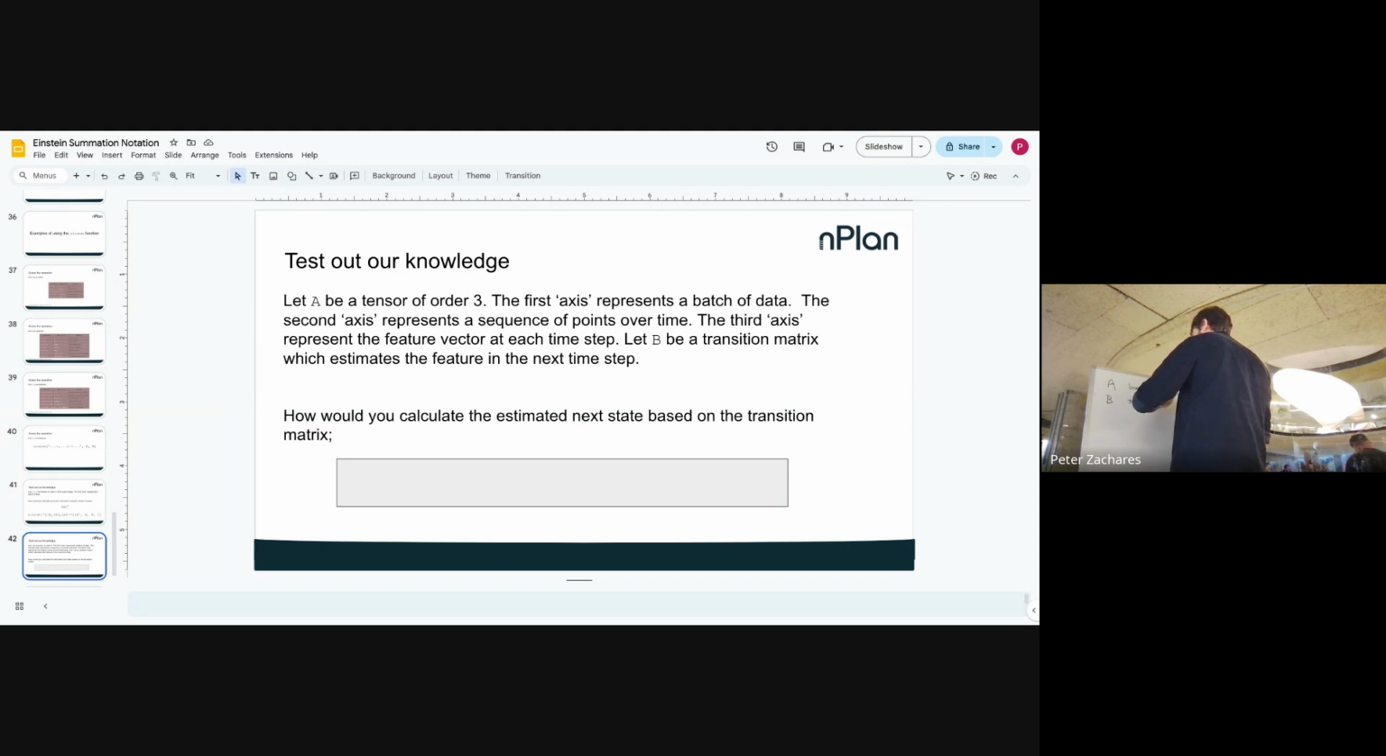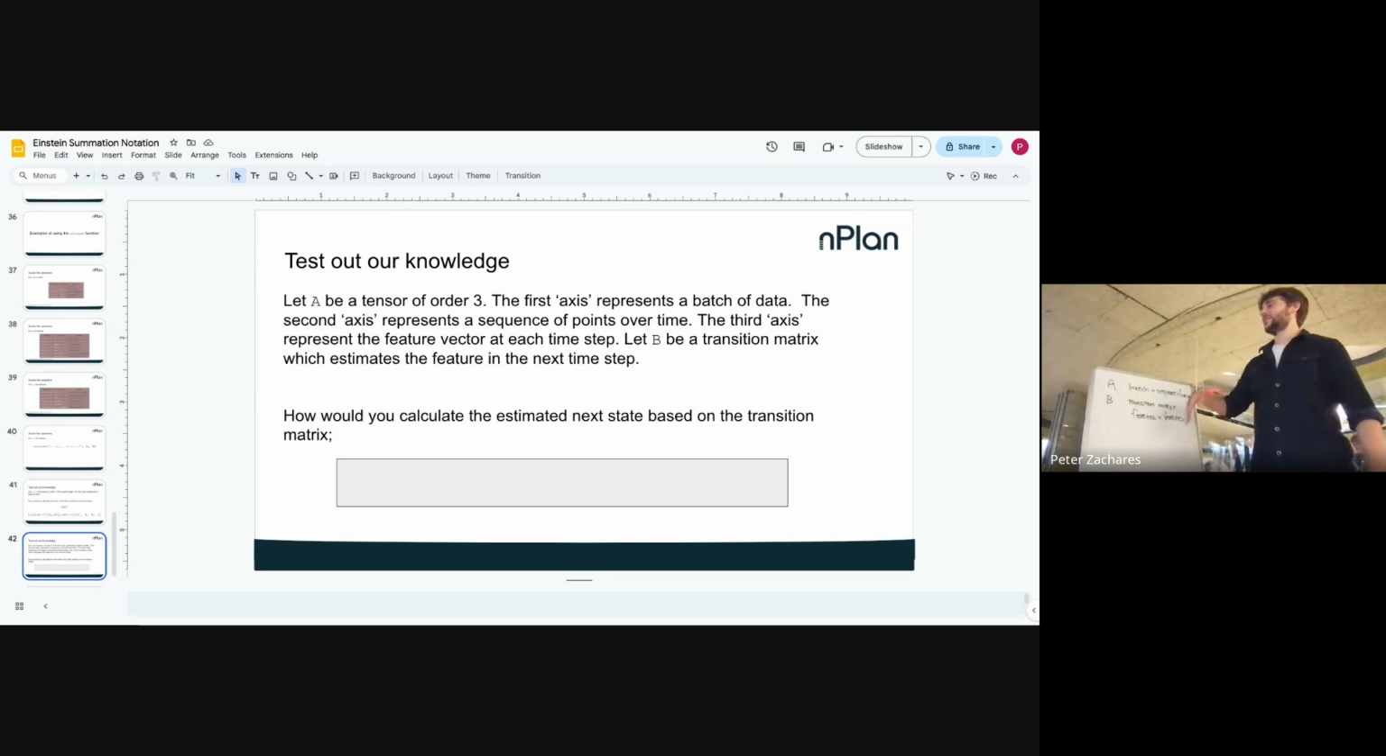And what a transition matrix does is it would be of size features times features. It's an estimation of what the next time step is going to be. So if you multiply the feature vector for one time step by the transition matrix, you should get what you estimate it to be in the next time step.